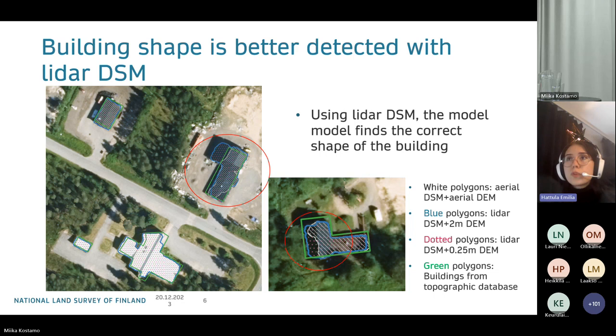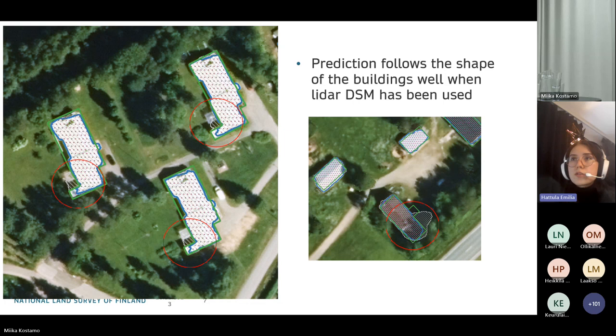So here you can see how the LiDAR DSM helped with detecting the building shape. The blue polygons were produced with LiDAR DSM, and you can notice that they follow the building shape much better than the white polygons that were produced with aerial DSM. And here in this slide, there are also examples of similar cases. For example, in the right image, the shadowed area has caused a falsely detected building shape if the aerial DSM was used. And the result was better with the LiDAR DSM.